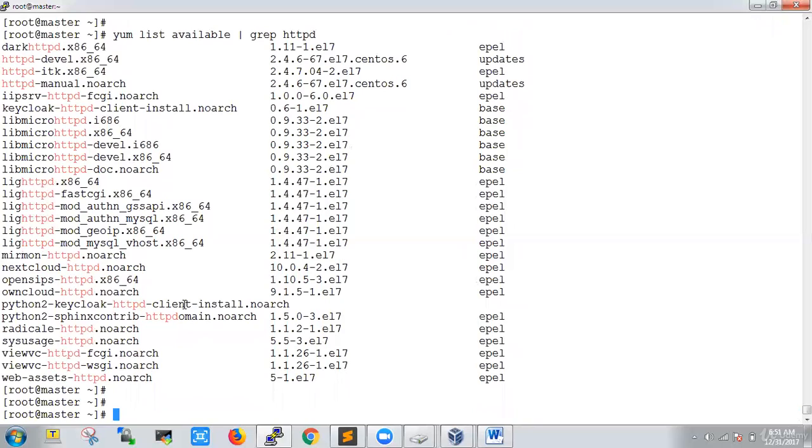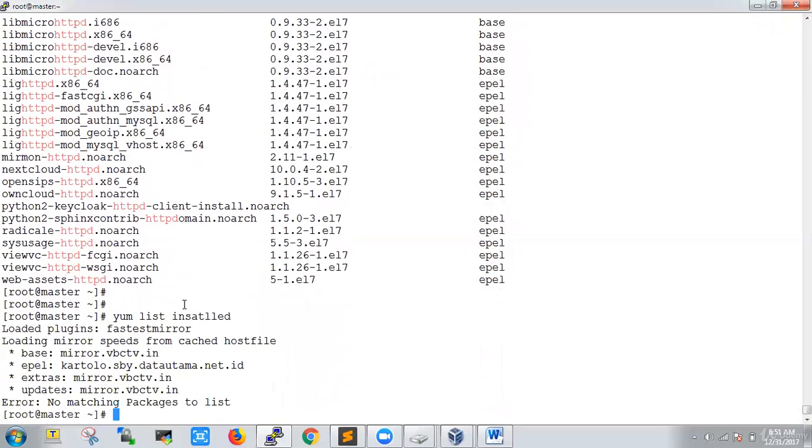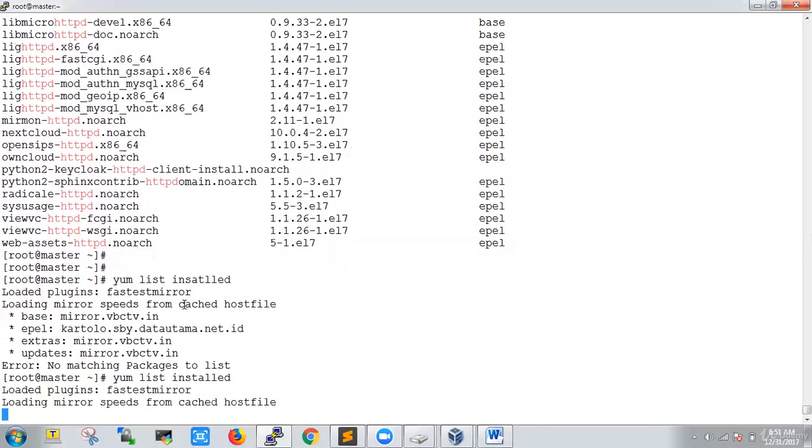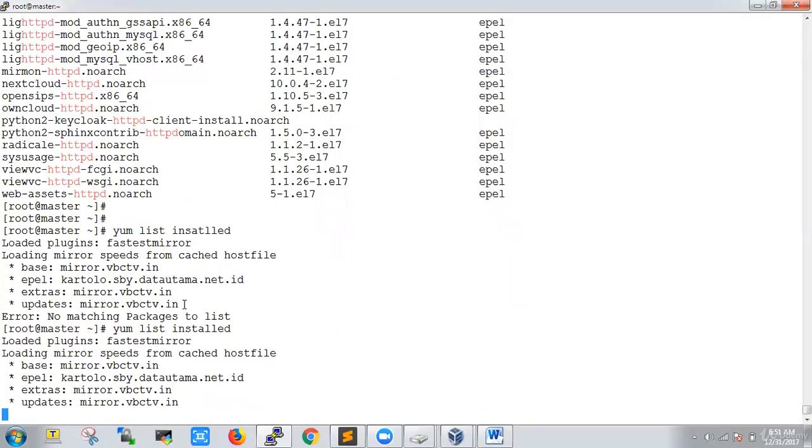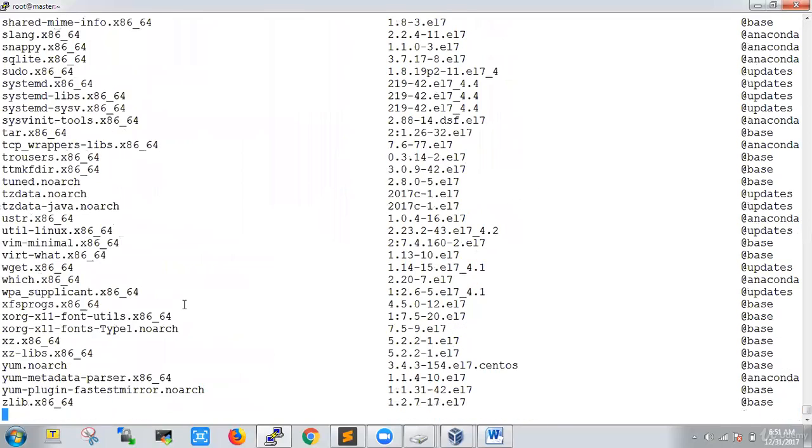Let's say we wanted to list all installed packages. We'll say yum list installed. It will just list down all the installed packages. There's a typo here, so we need to fix it. Now we can get all the installed packages, right? So these are the packages that are installed.